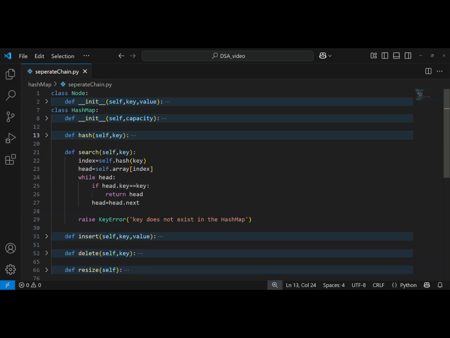For the search method, we pass in the key parameter. We're going to get the associated index using the hash function. We're going to look at the head node within that index, right? We are going to then traverse through that linked list. We're going to say, while we still are at a node, we're not pointing to null, we're going to check if the current node's key is equal to the key that we passed in, then return that node and do whatever you want with that node. Otherwise, move to the next node in the sequence.